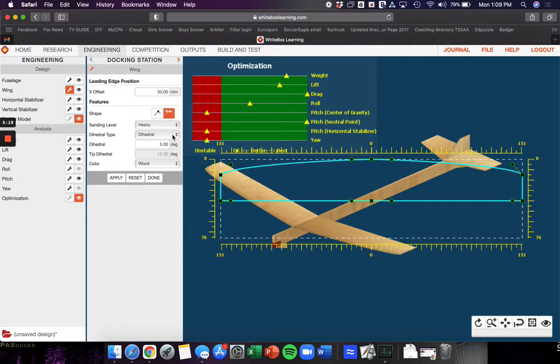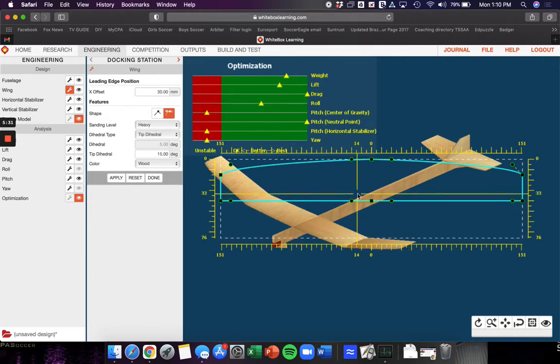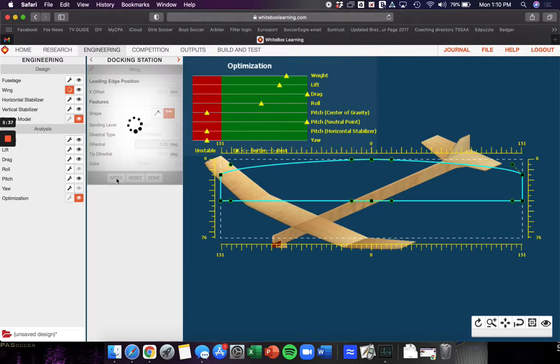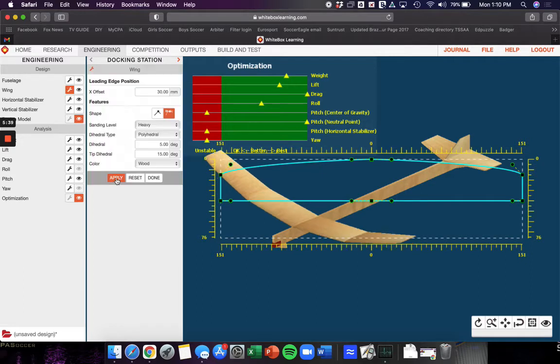All right, this is a dihedral wing. You have an option of a dihedral. You have an option of a tip dihedral. The tip dihedral is just bending one part of your wing, just the outside of your wing, right? You also have the option of going with a polyhedral. Don't forget to click apply after you make any decision here.